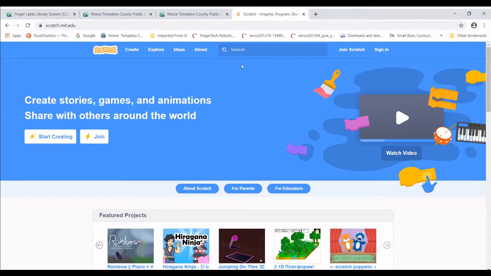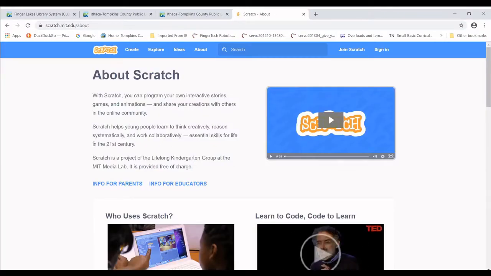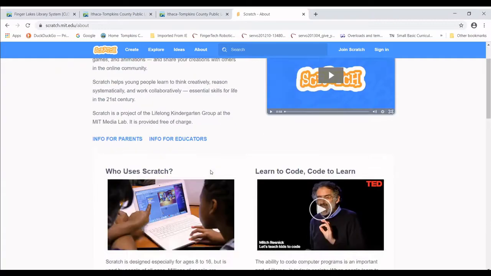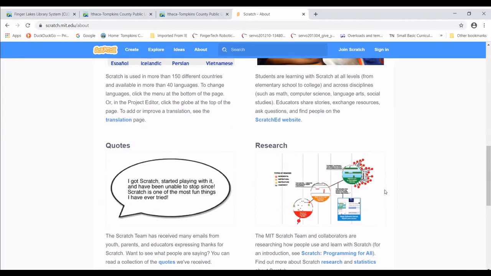When you open the website up, you're greeted by this really awesome bright home screen. Let's click on the About Scratch tab. Here you can find links for the info for parents and educators, the different world languages you can translate Scratch into, and some of the research that's been done.